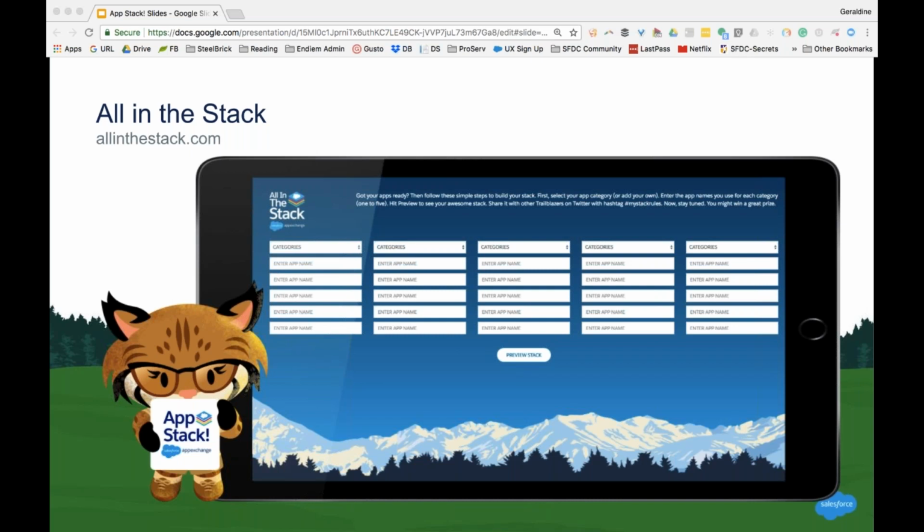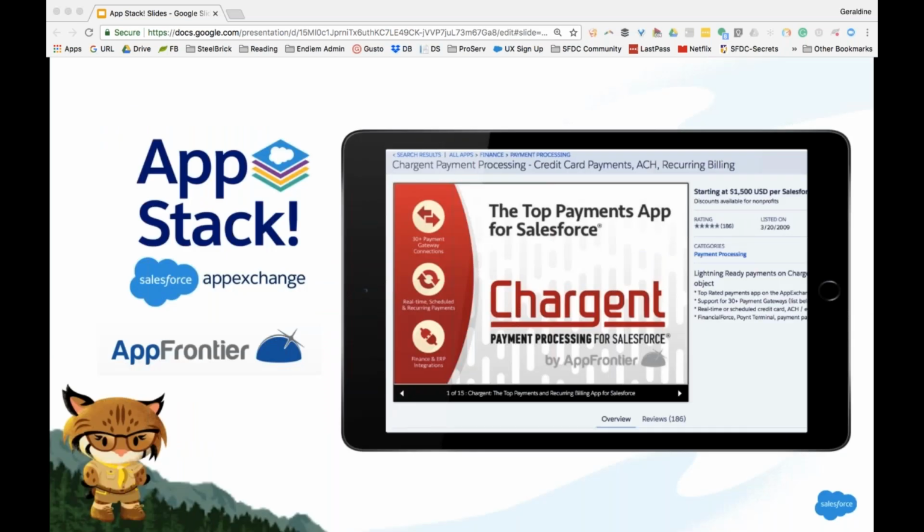Okay, our first app, because we have so many to come in today, is Chargent. Three things you want to know about Chargent: it is a payment processing tool that works directly in Salesforce. You can charge, authorize, void, and refund your payments and transactions in real time. You can even send payment requests via a link to your customers, and most importantly, everything comes back into Salesforce. So that's my first app of the day.